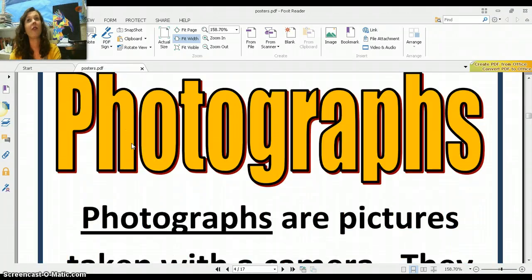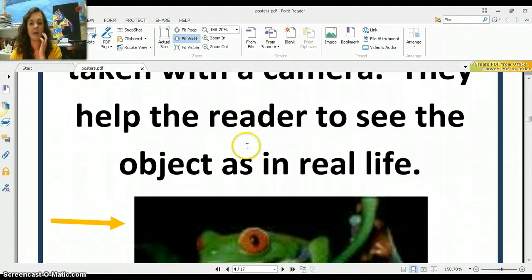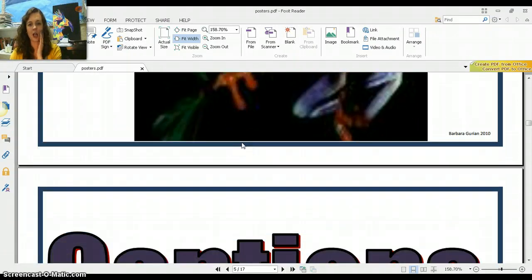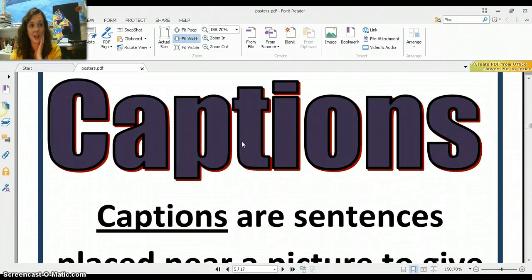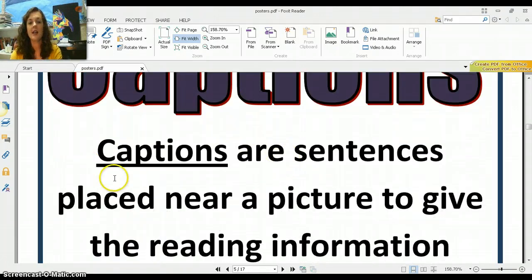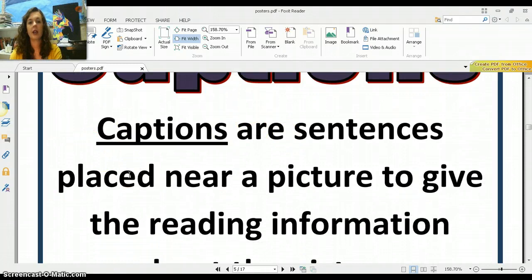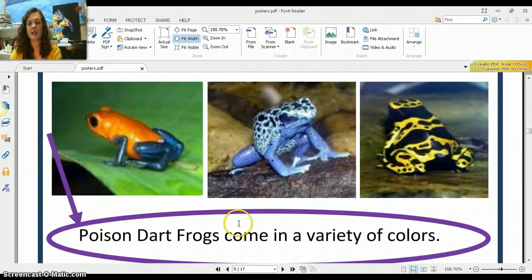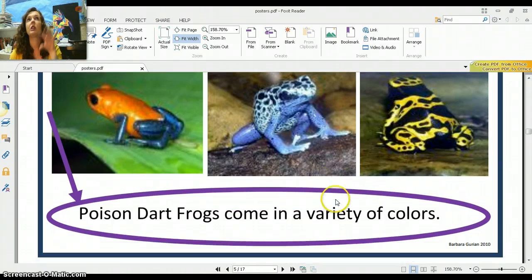Photographs, one of my favorite parts of nonfiction. Photographs are pictures taken with a camera. They help the reader to see the object as in real life. So here's a picture of a very cool looking frog. Captions. Captions are those things that go under the pictures, right? Captions are sentences placed near a picture to give the reader information about the picture. Poison dart frogs come in a variety of colors. That caption tells what those pictures are about.